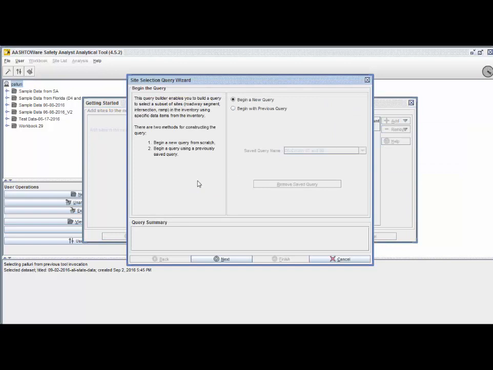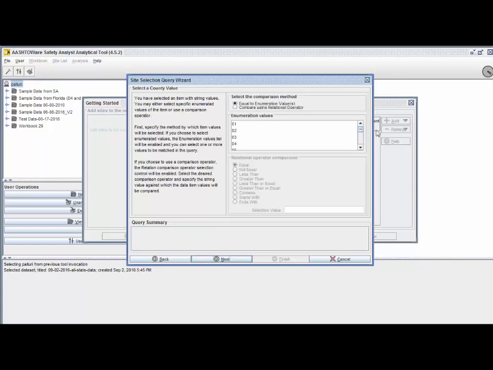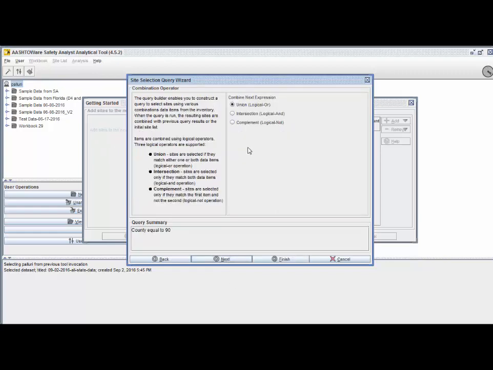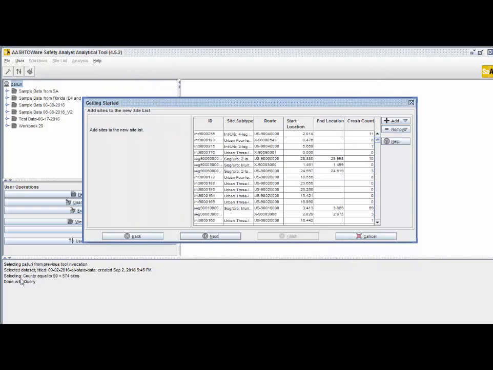Now a site selection query wizard appears, and let us begin a new query and click next. Since we want to analyze all sites in Monroe County, let us hit on specify county and next. And the Monroe County code is number 90, so let me select 90 and click next. Let us hit finish and hit run, that is to run the query. As you can see here, county equal to 90, that is Monroe County, resulted in 574 sites. And these are all the sites that are listed here.